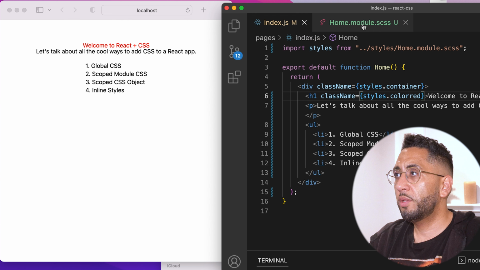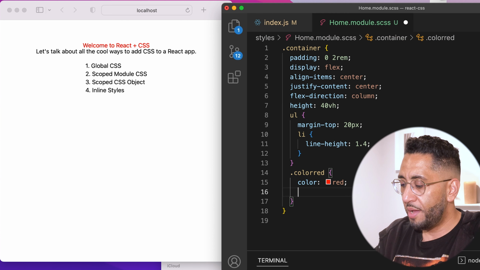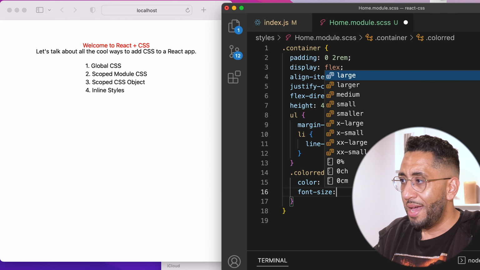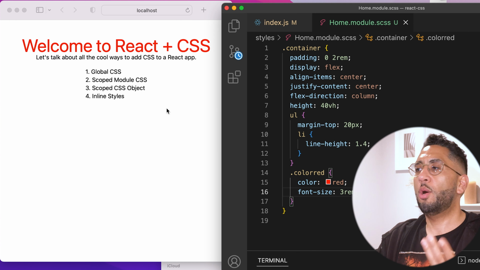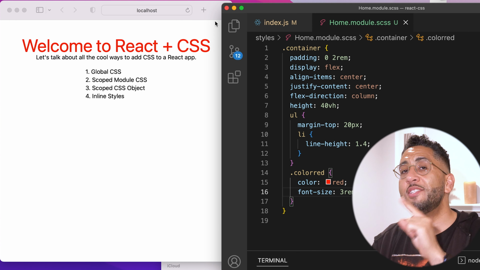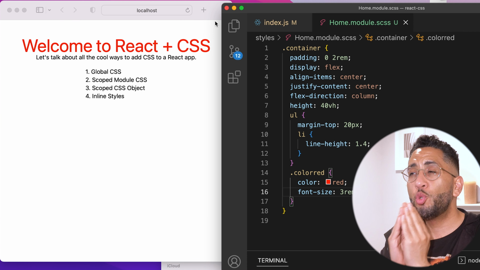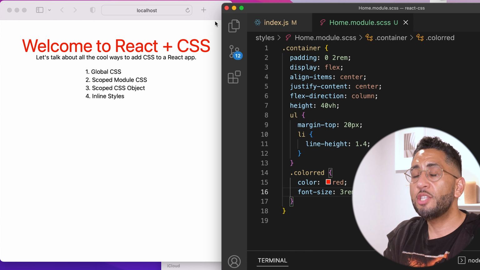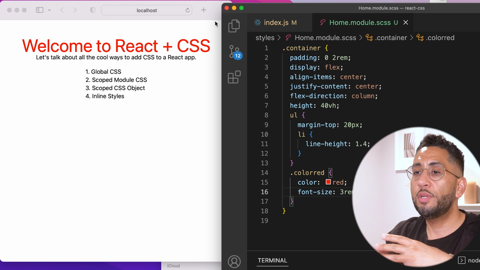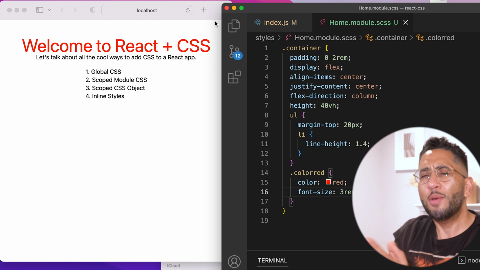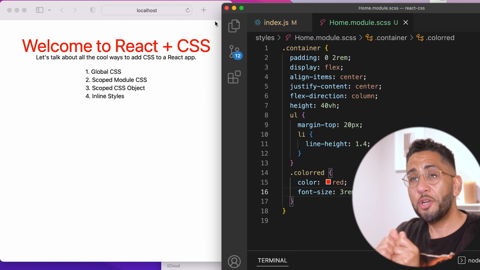So if you see here, let me close the globals. If I go here and add more content, I could add font size and then say 3 rem, making all these changes. The reason why I love this is it's scoped to the component. If someone opens up this home.module.scss file, wherever we include it inside the component, the only thing that would get affected is the component.